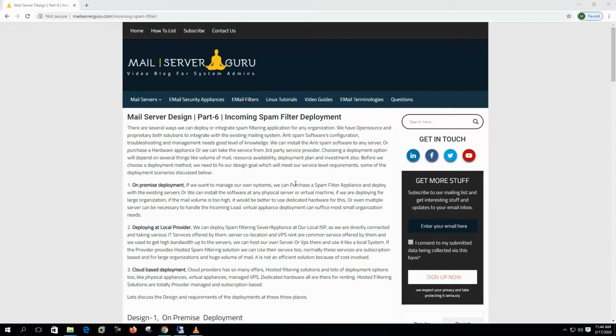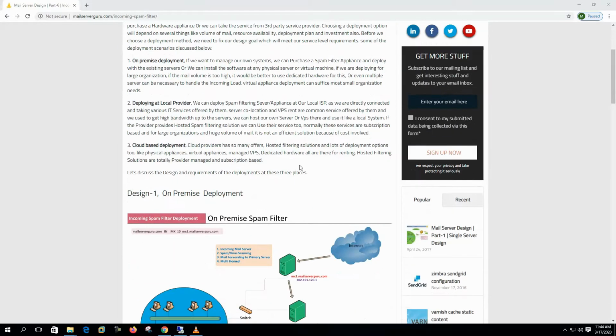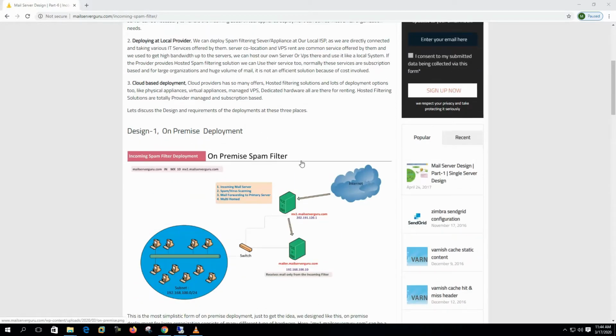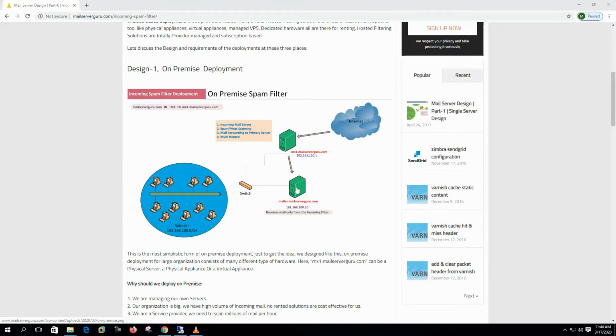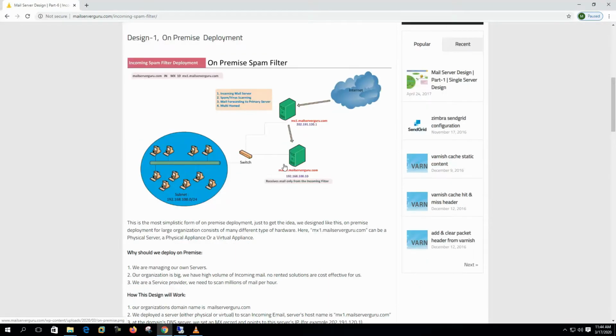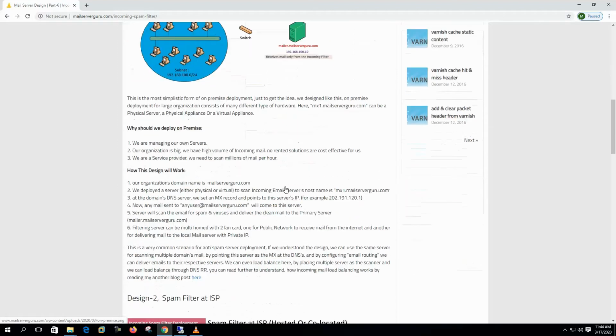Spam filter is required during both incoming and outgoing time. Here in this video, we will see what the options are during incoming time. In a later video, I'll show you how to design the deployment for outgoing emails.